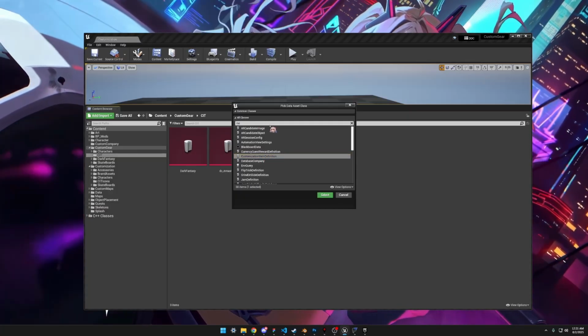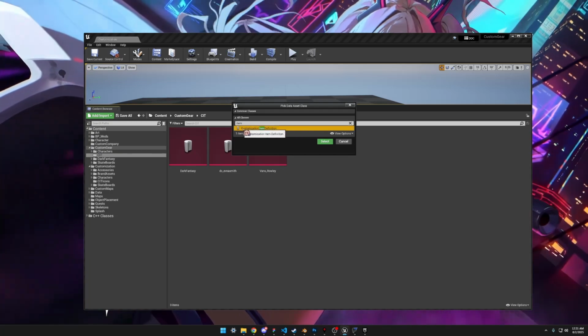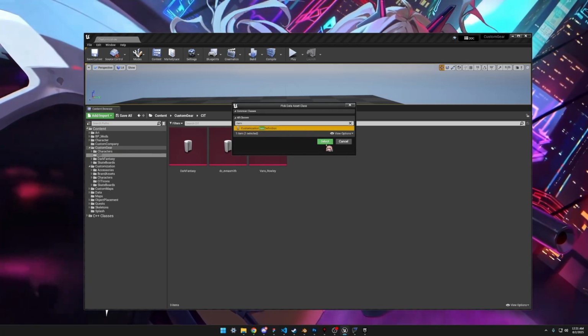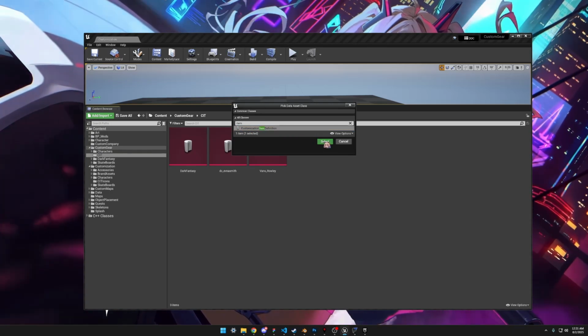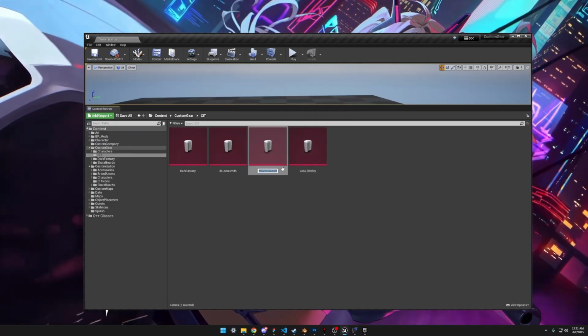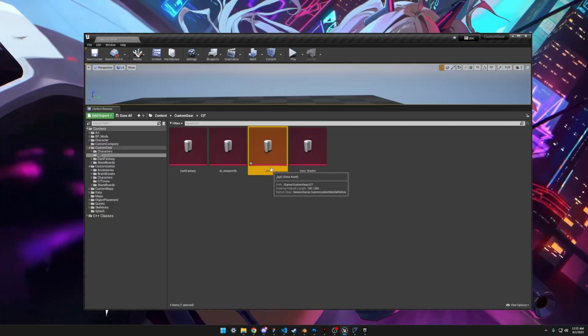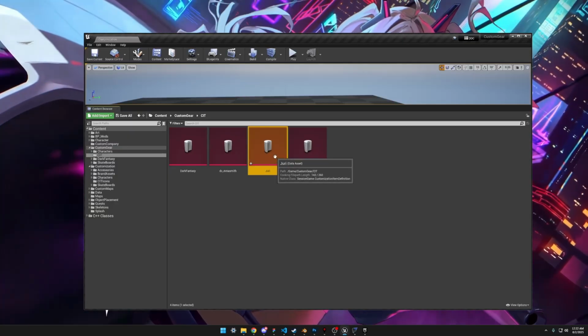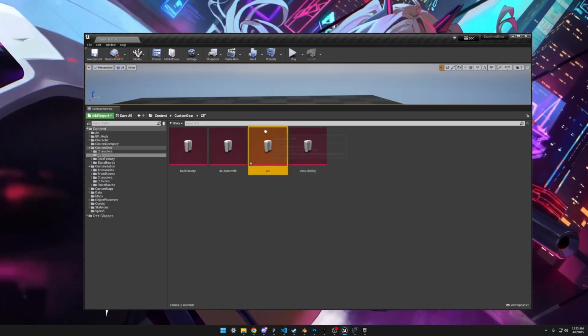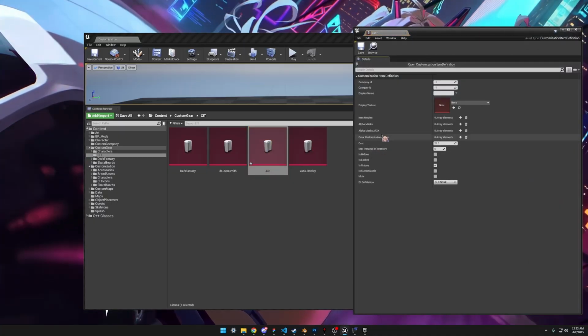If you can't find it, you can type in item in the search. You should see Customization Item Definition. So click that and then click Select. And now give it a name. I'm going to name it Jury from Street Fighter. I'm going to make a deck graphic based off a board that I have. Now we can double click this.